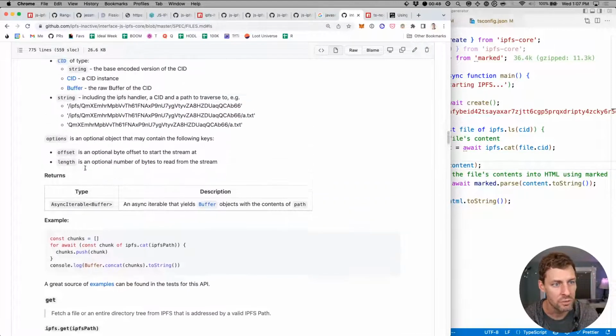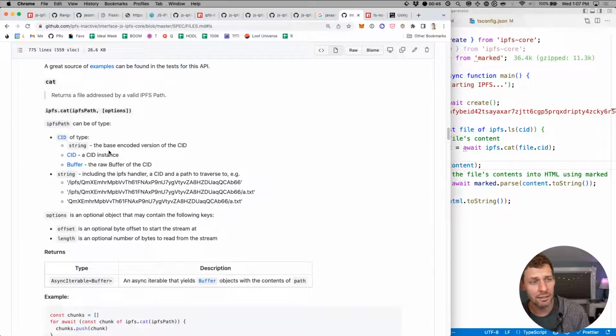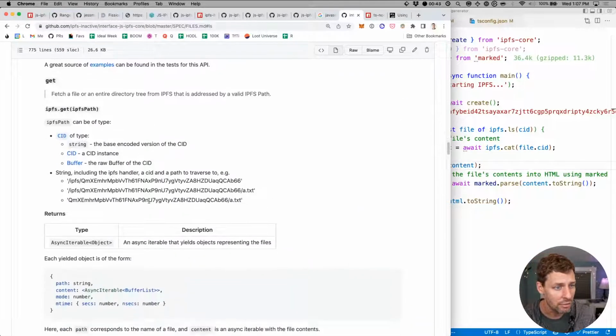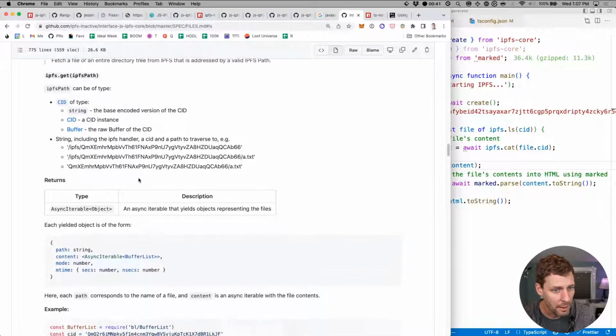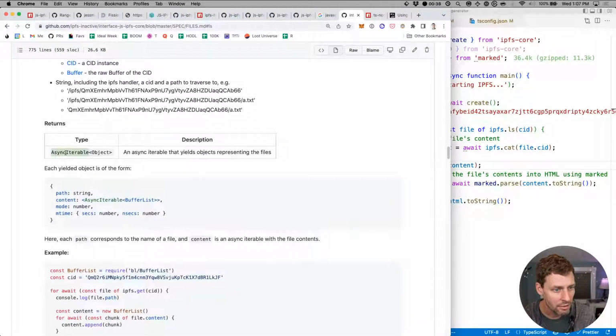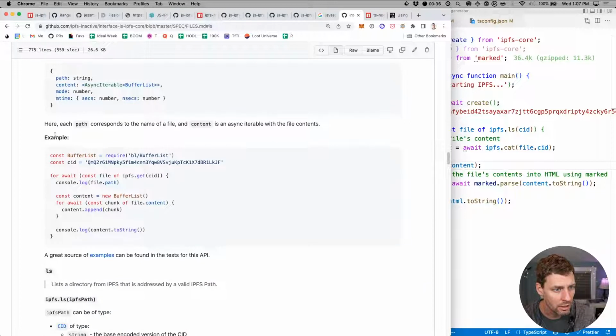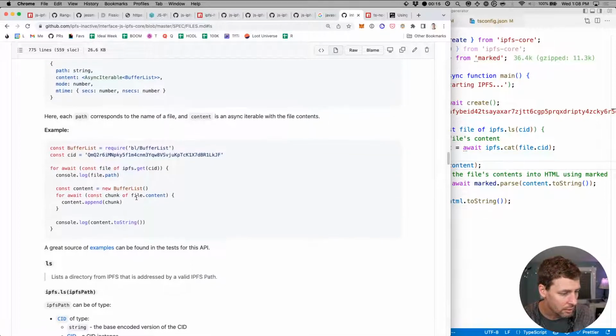I assumed when I glanced at the docs that cat was actually an alias for get, but that makes sense. This also returns an async iterable, by the way. So once we get a file, we'll need to iterate over the chunks of the file. The content will be a buffered list. Yep. Async iterable.